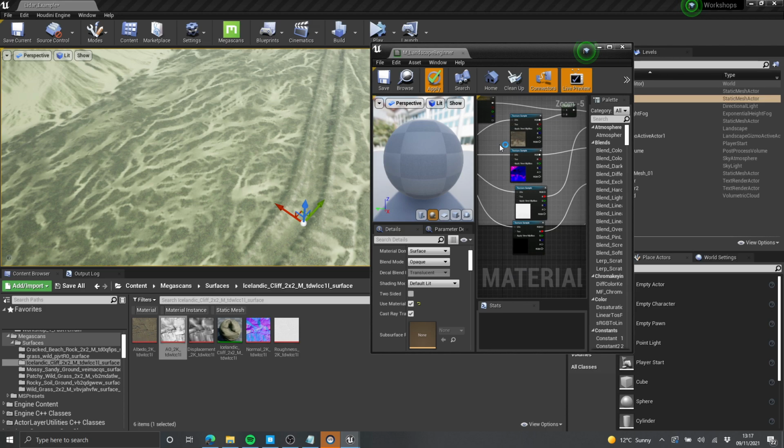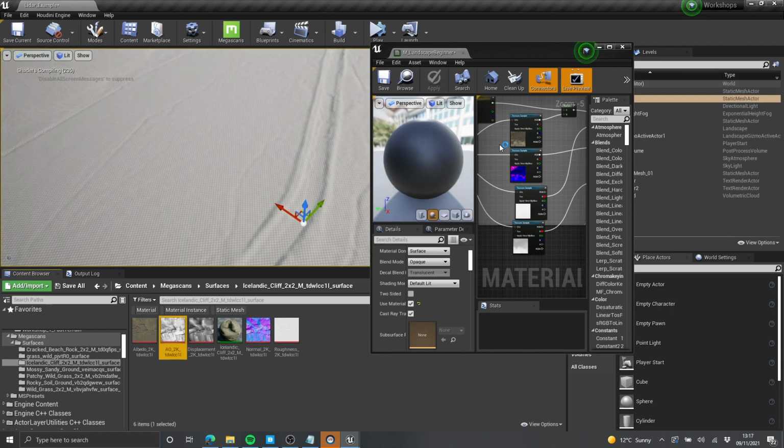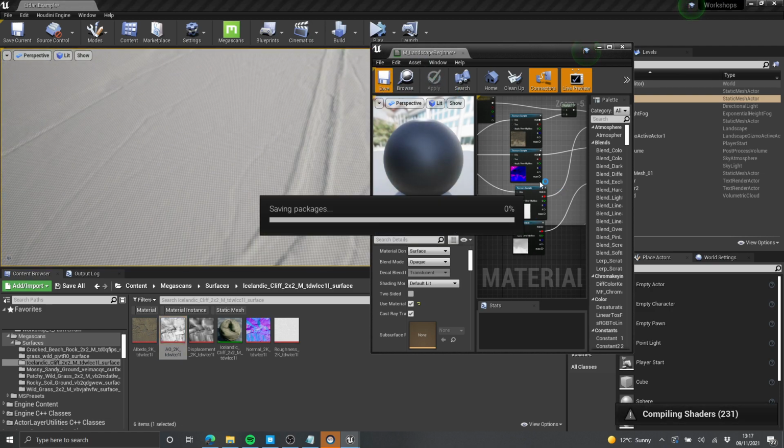Now, as you might have noticed, this is kind of a laborious way of working. It's quite labor intensive. And every time we want to make a significant change to the material, we have to go ahead and recompile it, and it takes a while. And it's just really not the best way of working.